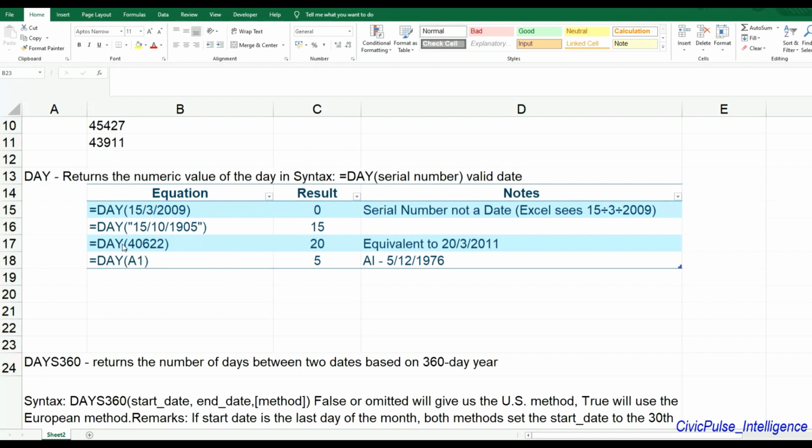As you can see from this row 3 here, from this date serial, once you use the DAY function, Excel is giving you the result, the day in that date, which is day 20. So this serial is equivalent to 20/03/2011. Don't worry, let's practice this and let's see it out.